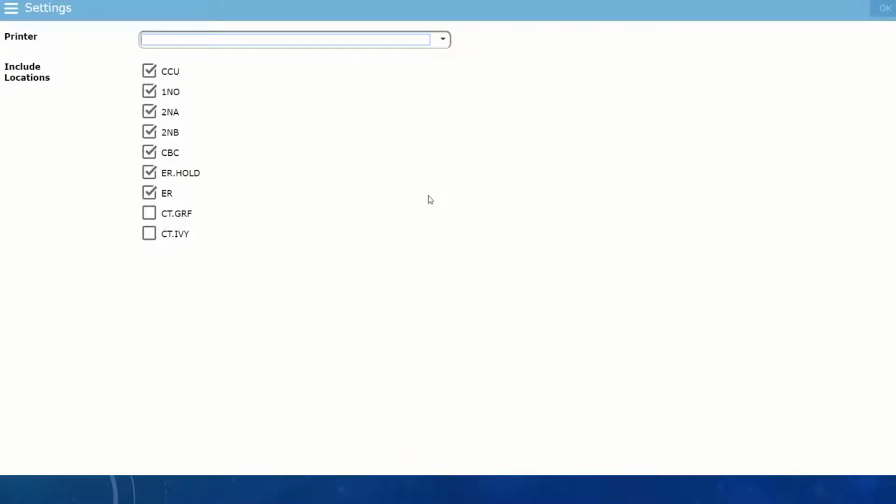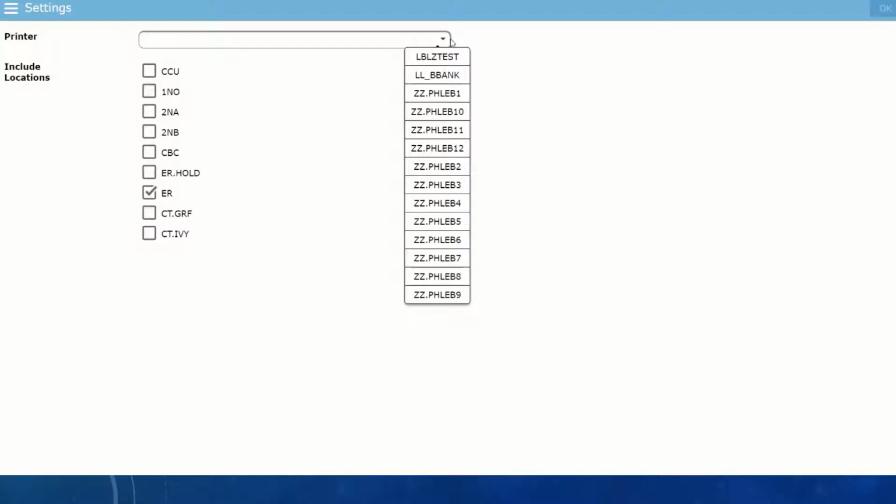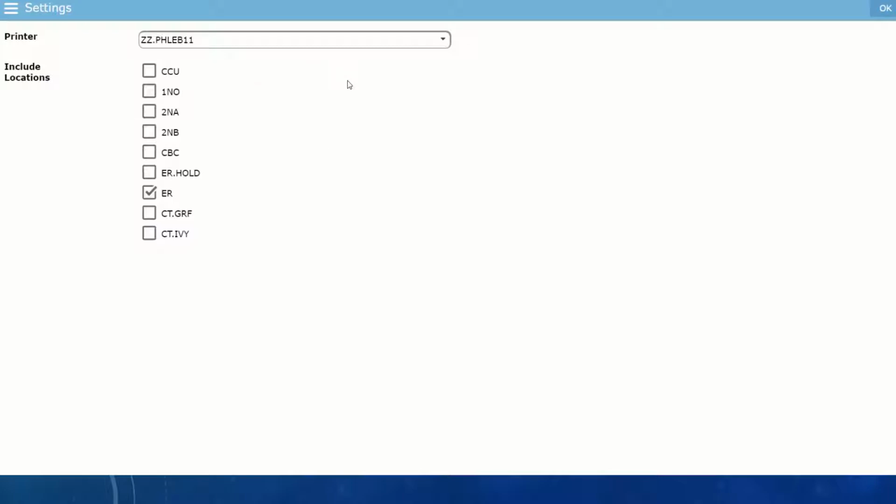This screen is where you are going to select that you are sending an ER patient's labs. You will uncheck all of the categories except for ER unless you have an ER hold. And then the next step would require you to select your printer. Your printer is going to be labeled. It's going to be a little gray printer on your cart, and on the side of it, it will have a white sticker that tells you what printer you are using. For today's purposes, I am using printer number 11. So you will see ZZ.Phleb and whatever number is assigned to that cart. I will enter it, and remember this will change daily depending on where you're working, what your assignment is, and what cart you have. I will then hit OK.